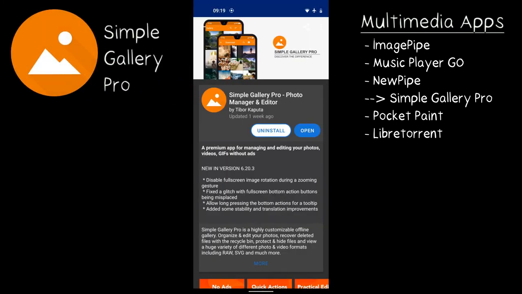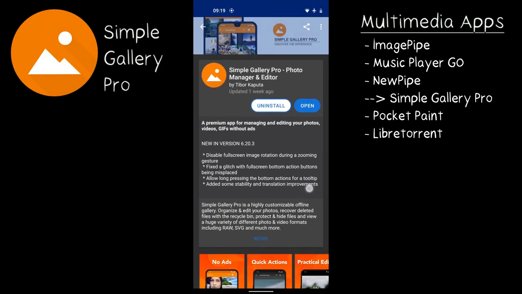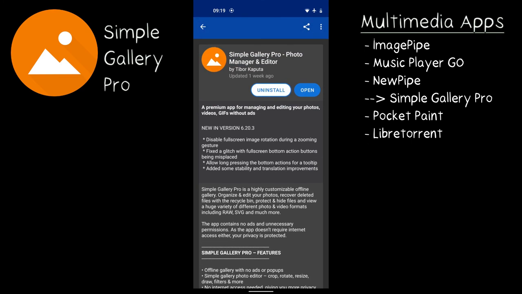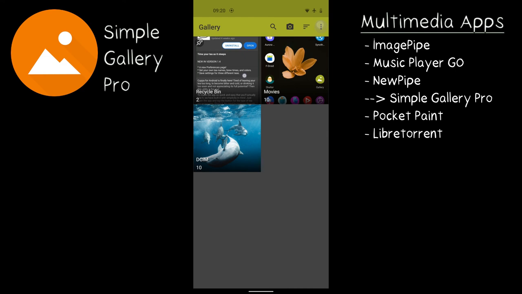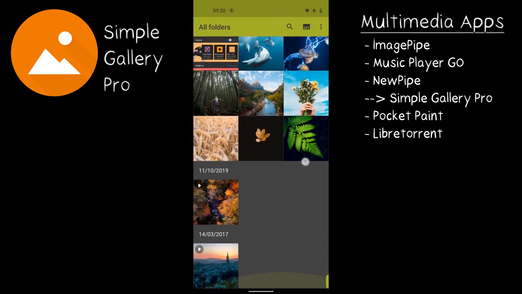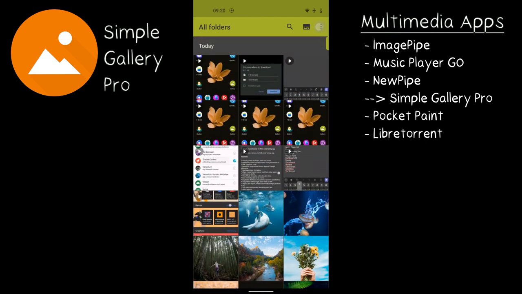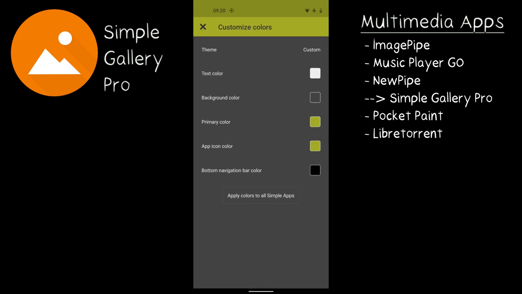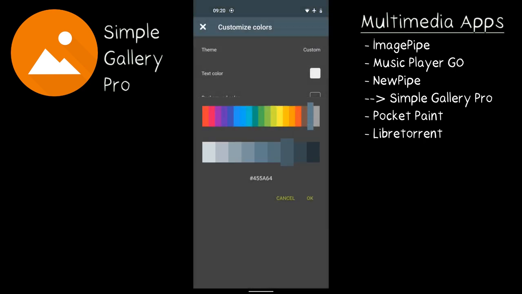Simple Gallery Pro. Simple Gallery Pro is a free offline app that helps you manage your photos and videos. It has many useful features such as the recycle bin and some basic photo editing functions such as resize, rotate, and flip. We mainly like it for its customizable user interface that allows you to display all media on your phone the way you want.